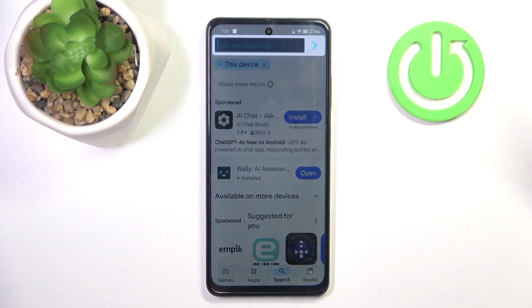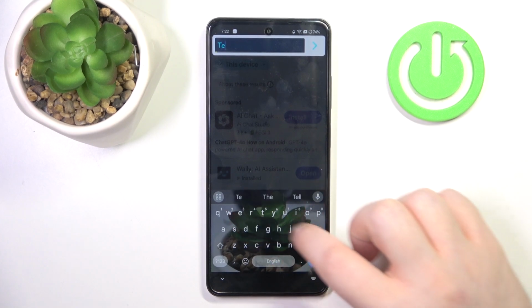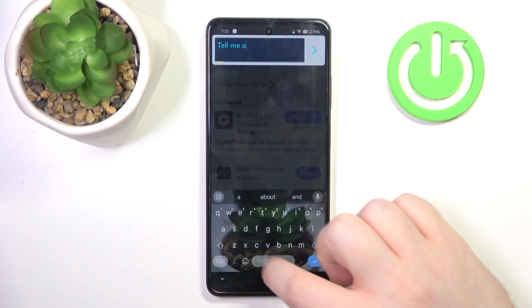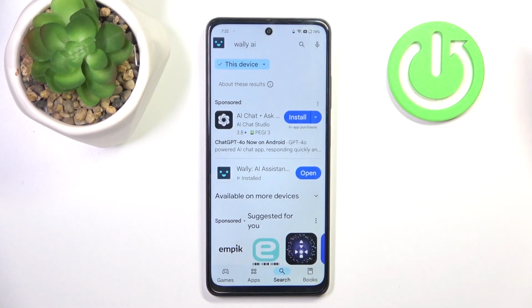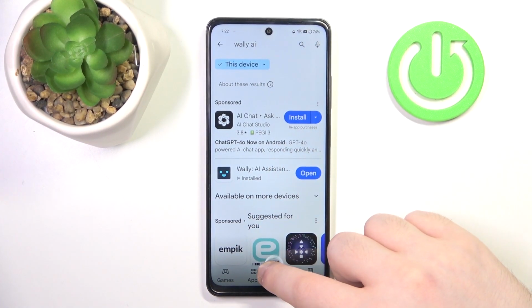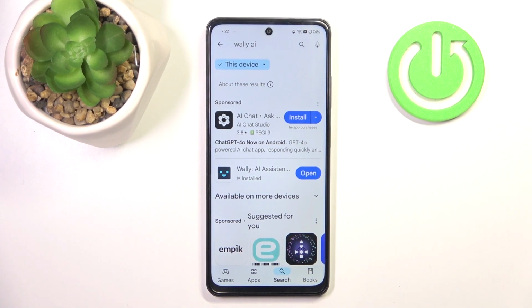And as you can see, here's my ChatGPT widget and I can open him and I can tell him to do something. And as you can see, he responded. And if you want to remove him from your screen, simply drag him into the X icon in the middle.